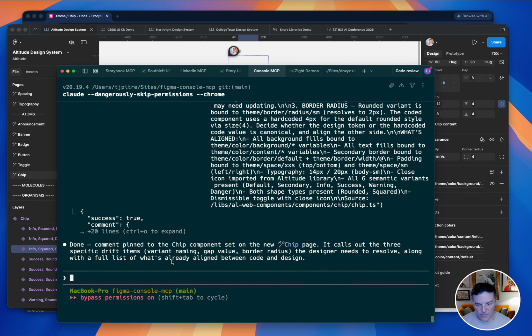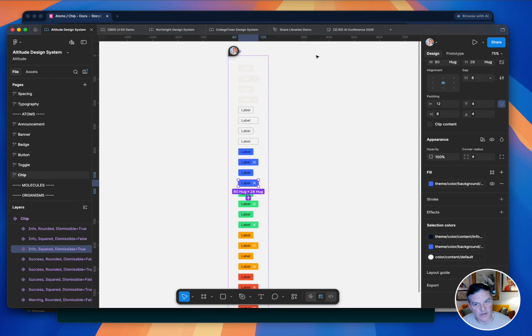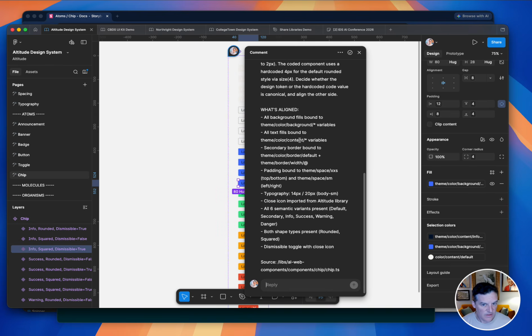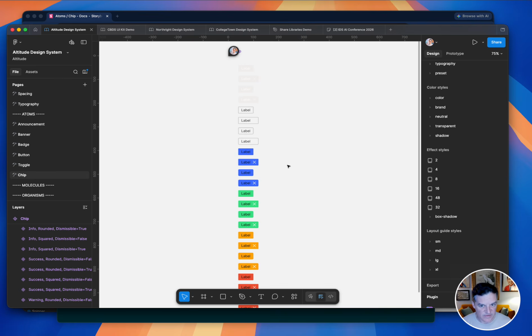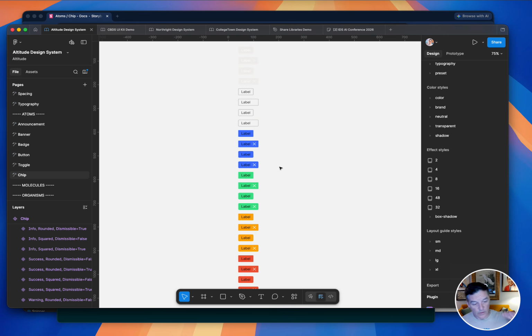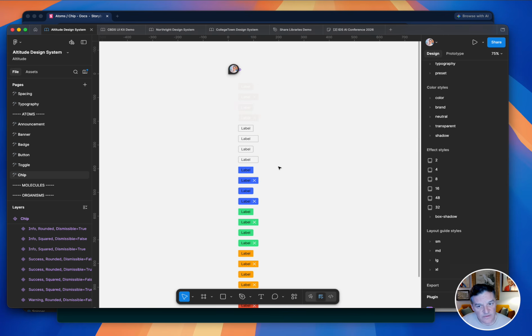But for the purposes of allowing the designer to do the designer's thing, I just added a comment in here that said, here's the results from that parity check. You might want to go ahead and take a look through it and then see if there's anything that needs to manually be updated here, or leverage more of the tool itself to be able to get it to update it to where it needs to be completely aligned with what's in code.